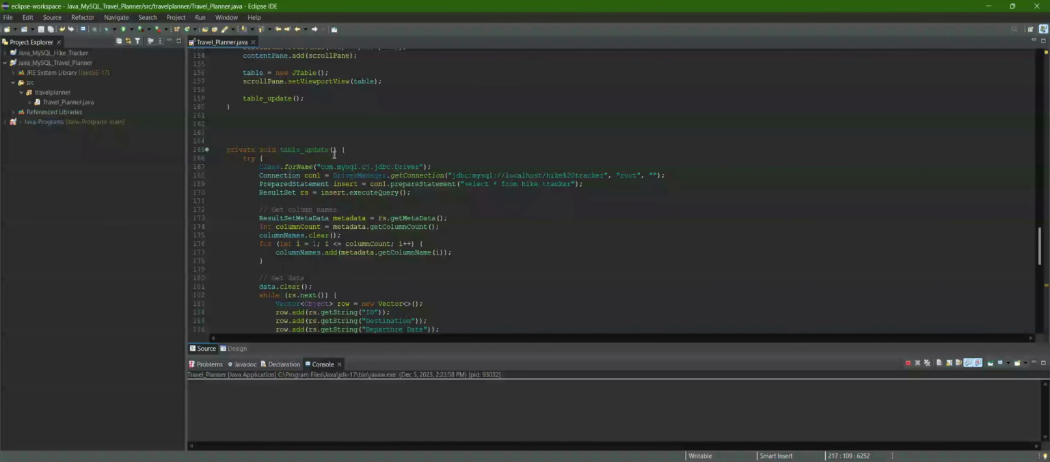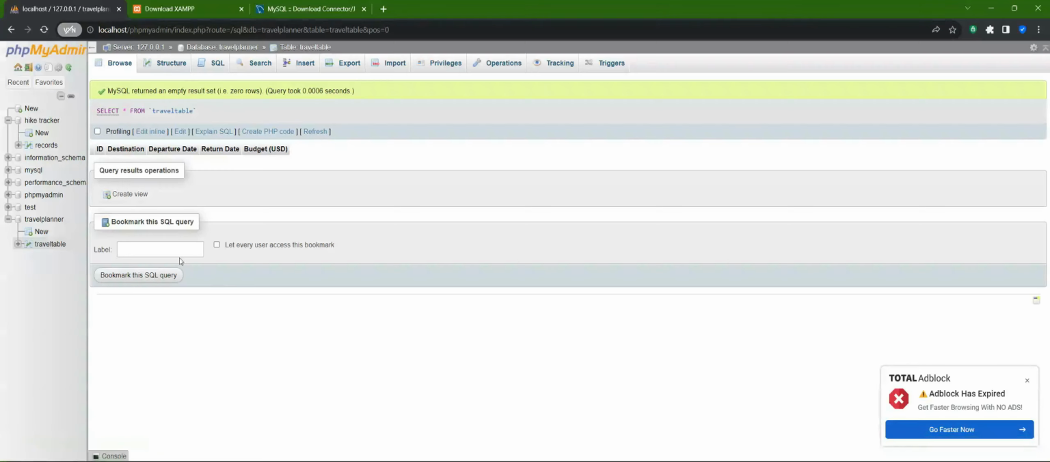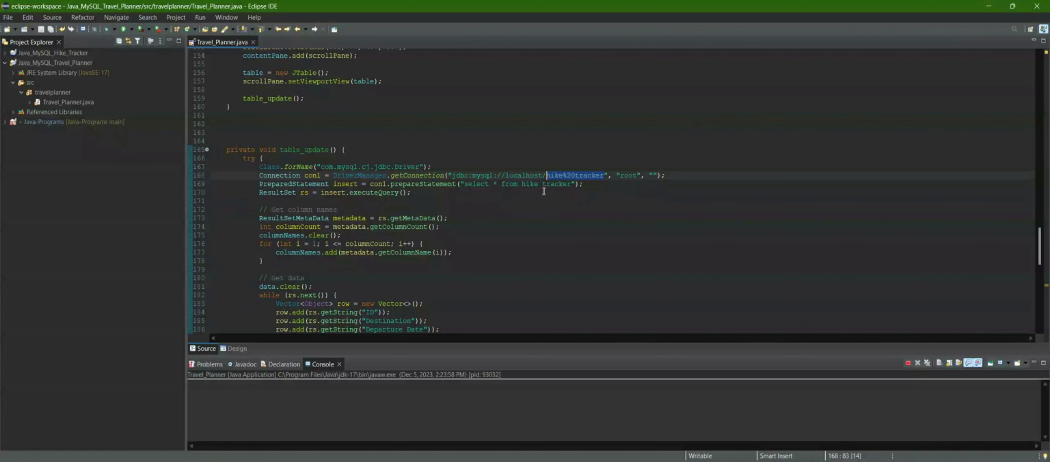The other errors: in the table update, I forgot to change it from the past project, where the database was hike space tracker, and then we made the %20 for the space because that's how you're supposed to do it for a URL. We have to make this the database name for our current project, which is travel planner, and then we have to make the table travel table. So here, travel planner, and then here is travel table.